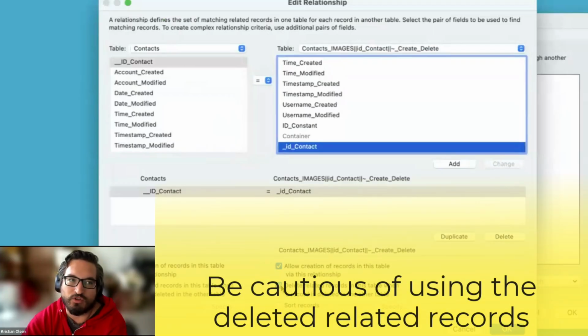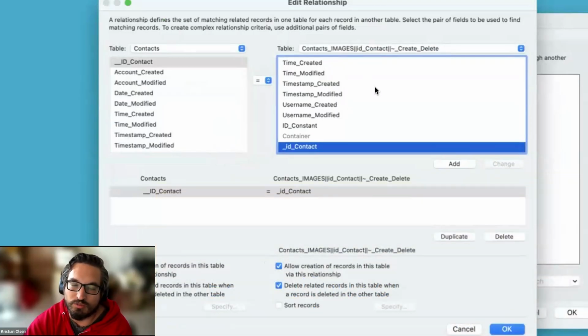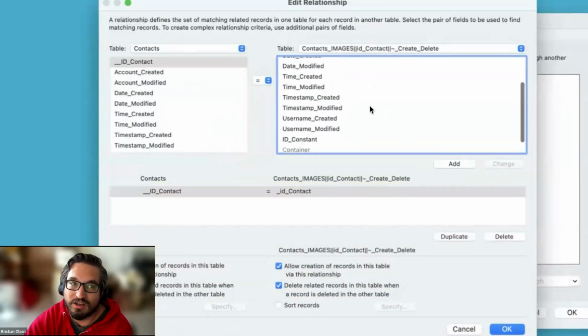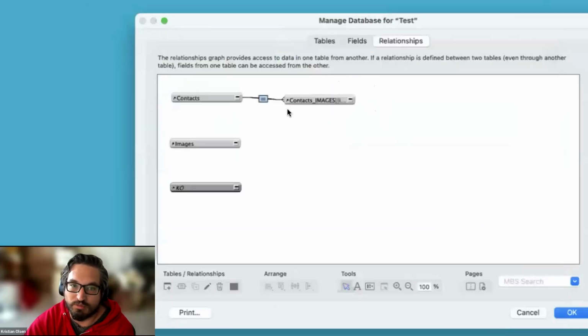The delete, if you guys are new, I would be very, very leery of using this. But the idea is that anytime I delete this contact, all the images associated with it would get deleted, especially because, again, those can sit and bloat.